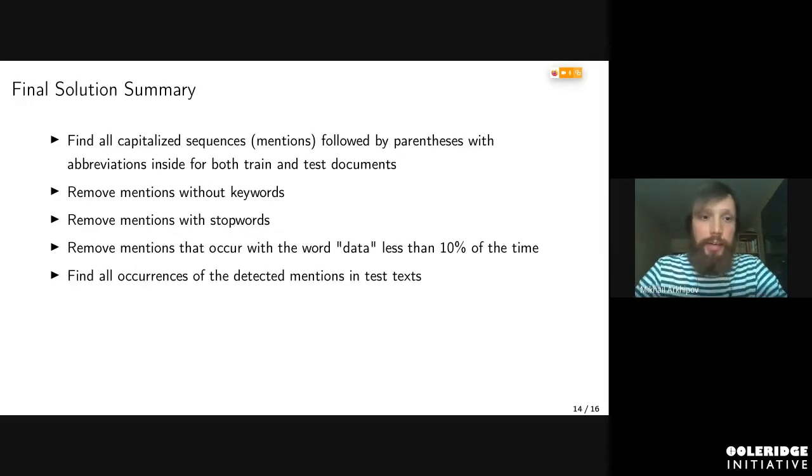Yeah, just going through the whole pipeline: find all capitalized mentions followed by parentheses with an abbreviation inside for both train and test documents. Clean up the keywords and stop words. Apply a simple threshold by the co-occurrence statistics, and then find all occurrences of the detected mentions in the test text. So the whole pipeline seems pretty straightforward.